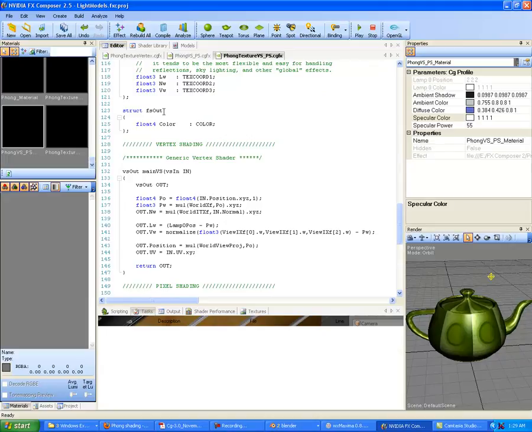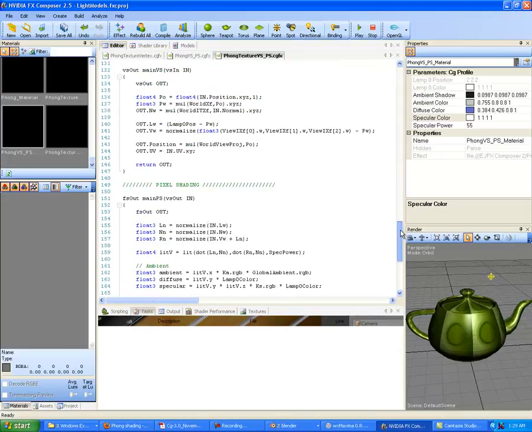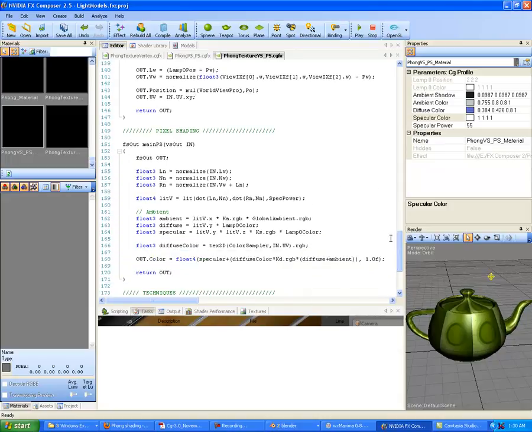Okay, struct FS out here for our fragment shader out. Open curly brace, float4 color colon COLOR, same thing as before, semicolon, close curly brace, semicolon. Nothing's changed. Alright. This is all the same. The whole thing's the same, except for this one spot right here. This is the only time it changed. out.uv equals in.uv.xy here, semicolon. So it's going to pass out our UVs here for that. Important. Everything else stays the same.